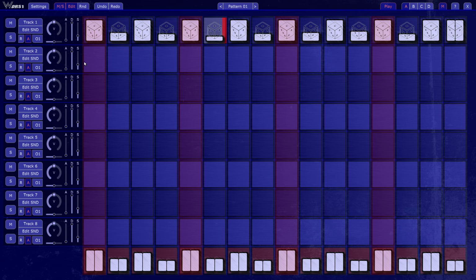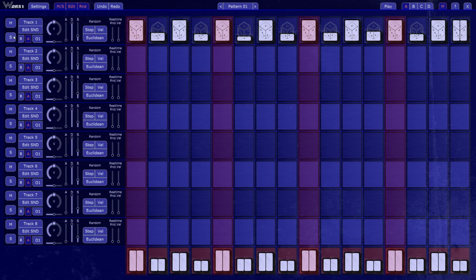Another thing that I changed is the position of the mute, solo and edit buttons so they reflect the position on the track more correctly. And I also changed the track name. If track name is set to name, it's going to show the track number, or if set to something else, it's going to show whatever you put in there.